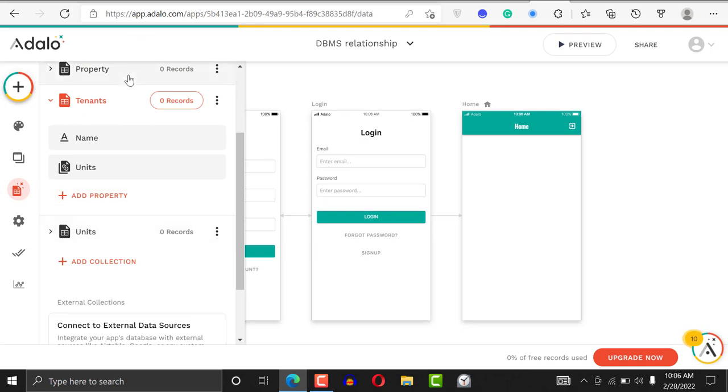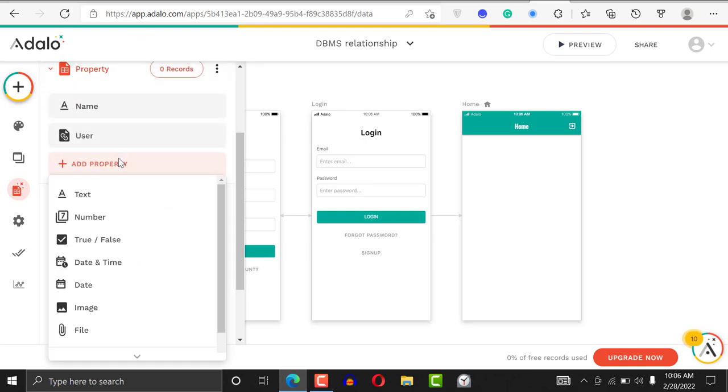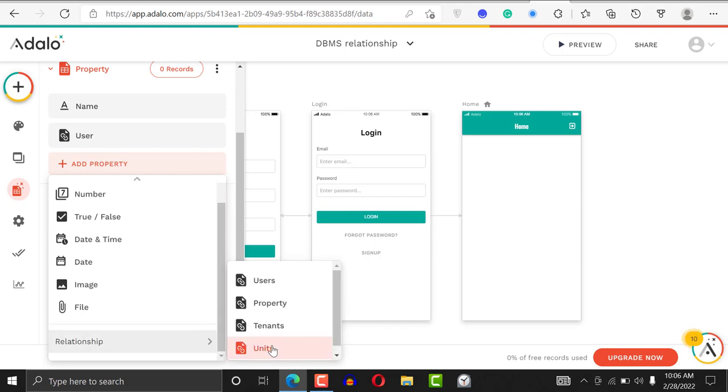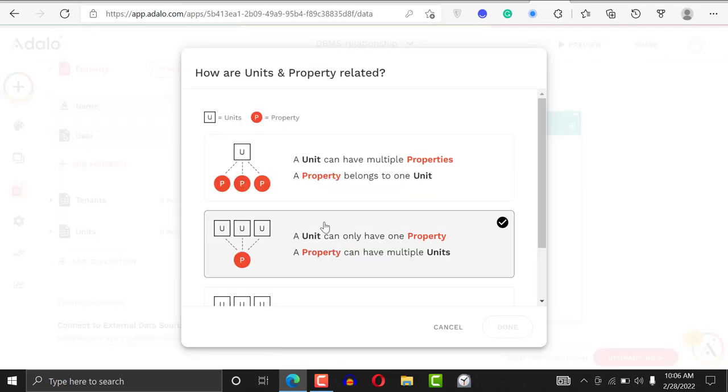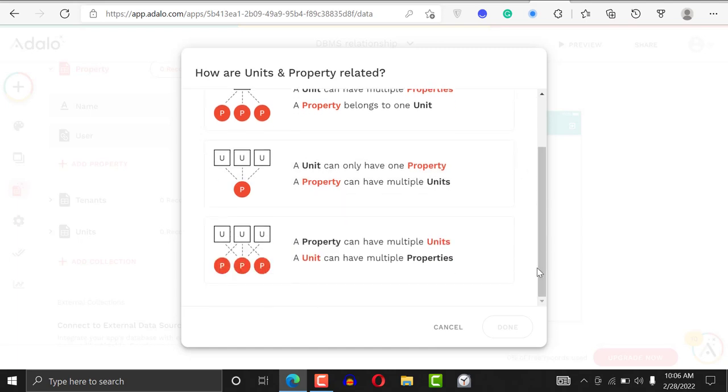Lastly, we're going to create a relationship between the unit and the property. This should be fairly easy. Click on the property, click on add property, and click on relationship with the unit. So what we're saying is that a property can have multiple units and a unit can have multiple properties. So that's the way it is. It's going to be a many-to-many relationship.